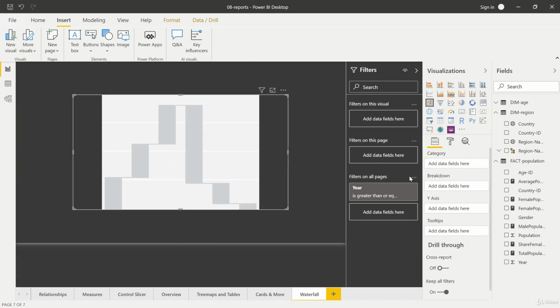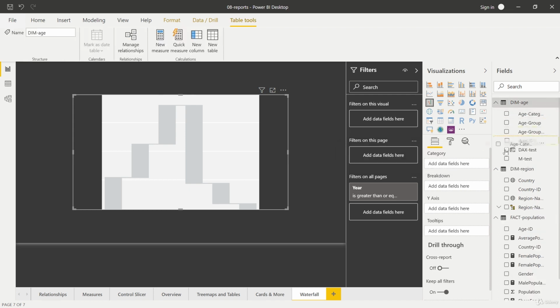And now the waterfall has again some interesting options here, you could say. That's why I want to show it to you. But the main options are the category and the y-axis, because we could actually say we want to have our population split for a specific year, for example, for the different age categories that we created. For this, into the category field, we could take our age category here, this one.